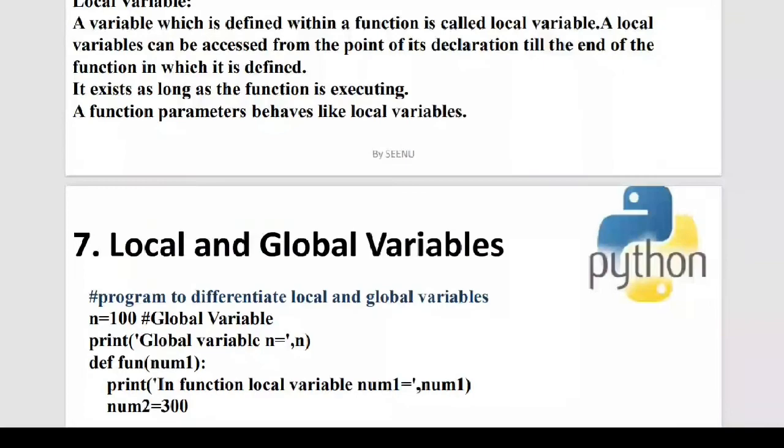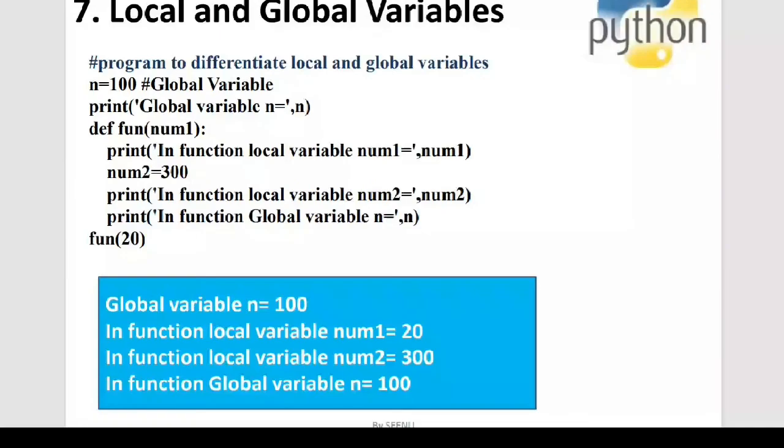Now let us look into a program which will differentiate between the local and the global variables. I have declared a variable n is equal to 100. I have not associated a global keyword or anything like that. There is a keyword called global, where you need to specifically tell that it is a global.